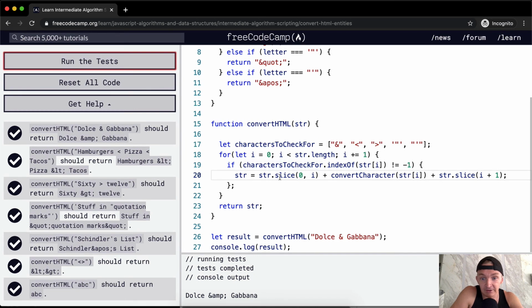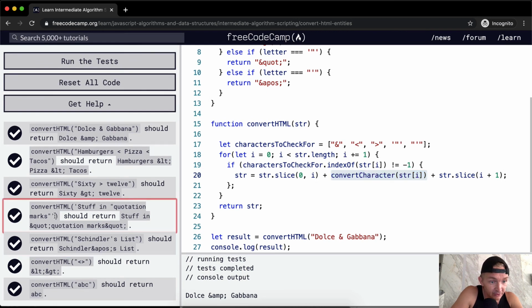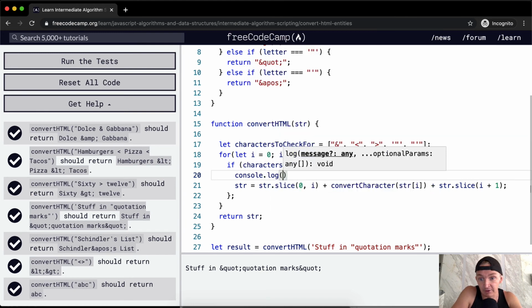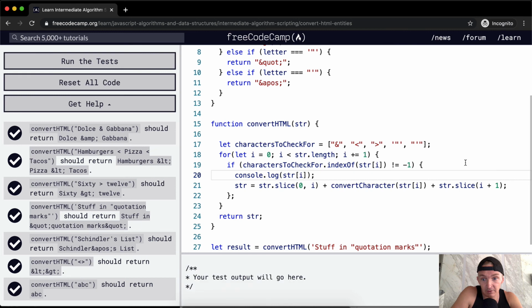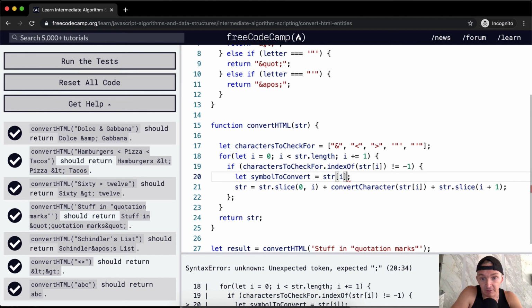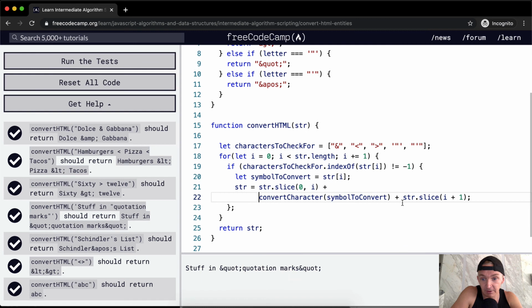Why is that? Because we're using this exterior convert character string, and so if we pass in anything, for example, stuff in quotation marks, then this converts. If we were to console.log the string at position I, you can see that it's passing in these quotation marks. So we could actually extract this. We could say let symbol to convert is equal to the string at that position. And then we could pass the symbol to convert in here. That might make the code a little easier to read.